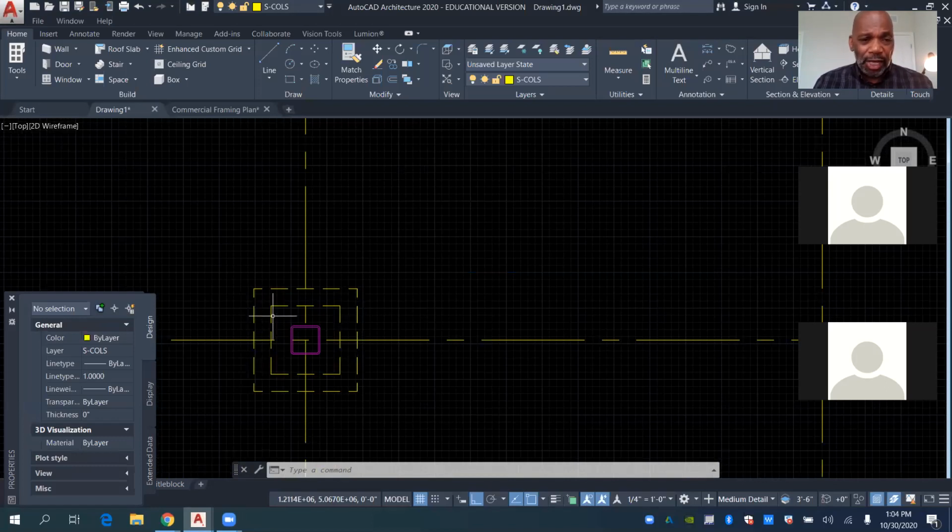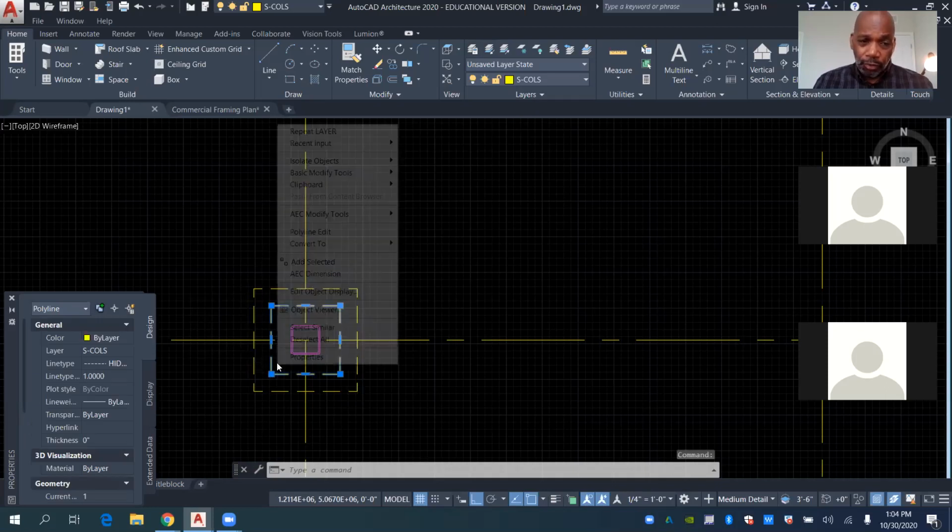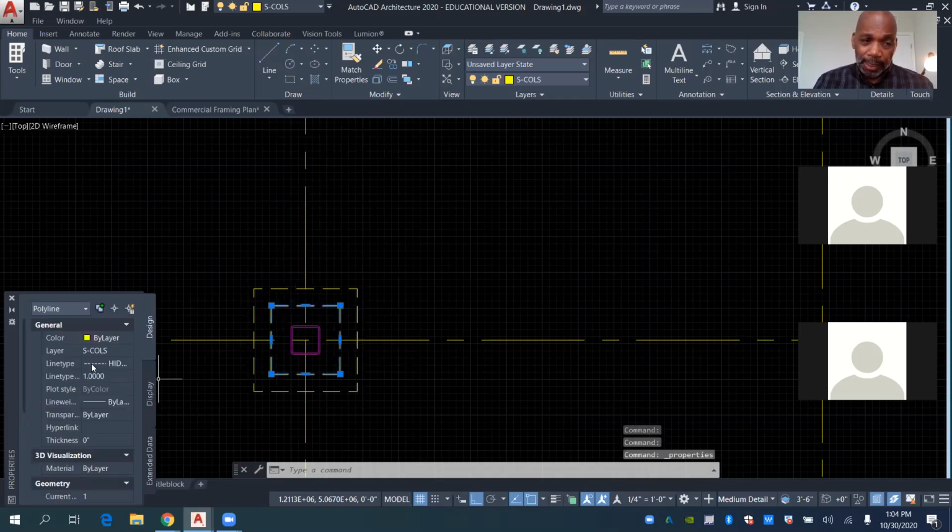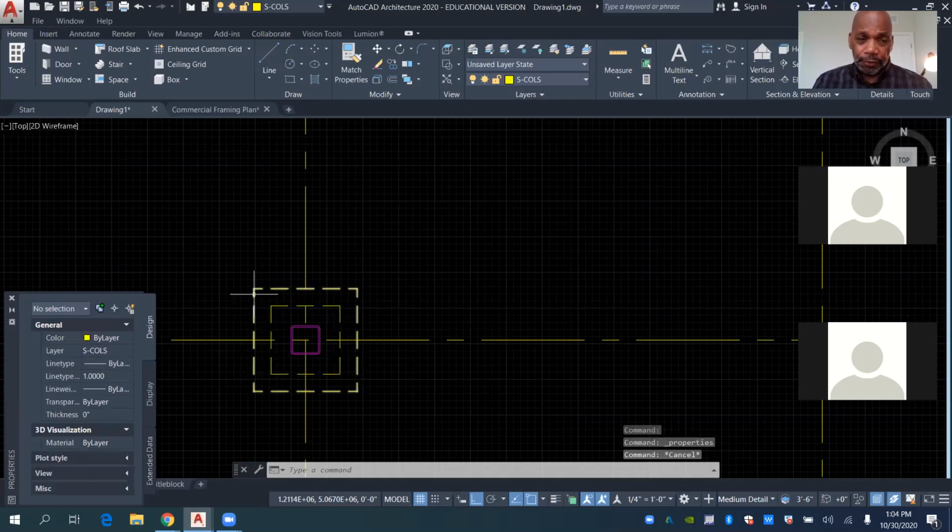Through properties, I've changed the individual line type of the base plate and the footing outline to a hidden line individually. I didn't change the layer up here. I changed it individually. So I selected it, right clicked, went to properties, and changed it here. I did a similar thing for the outline of the footing as well, but I didn't change the layer itself.